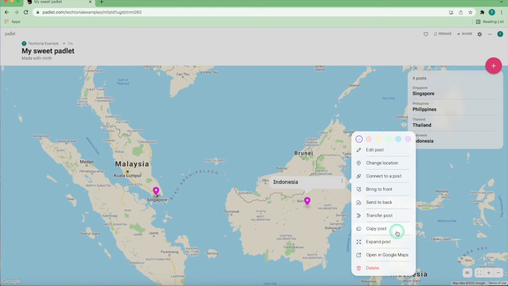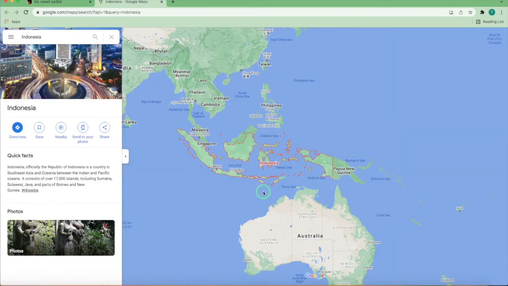Transferring, copying, and expanding the post are basically the same as it was for the grid Padlet. Open in Google Maps is an option that obviously opens the location of the post as a link in a Google Maps website.